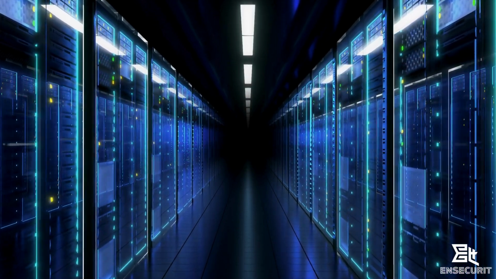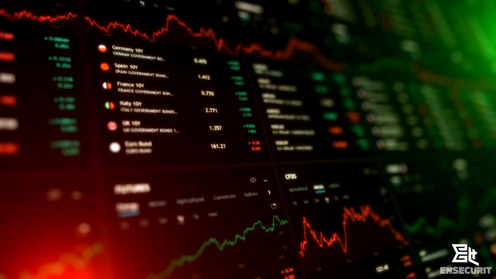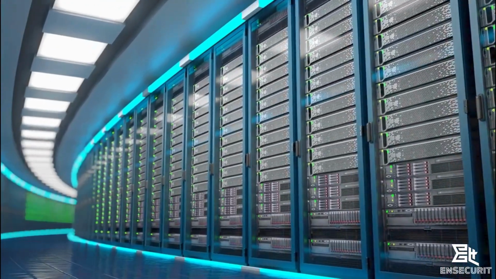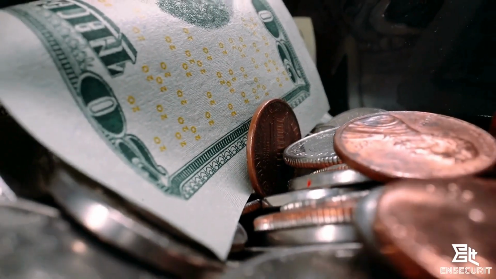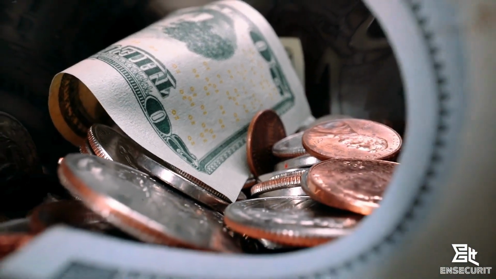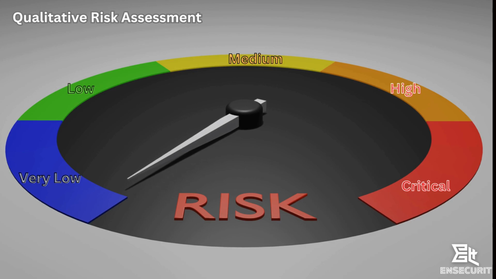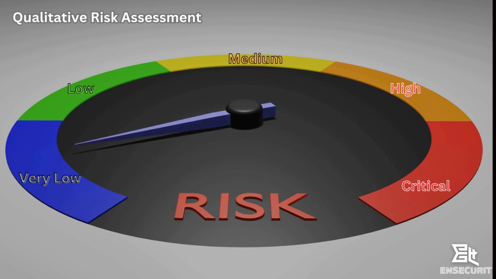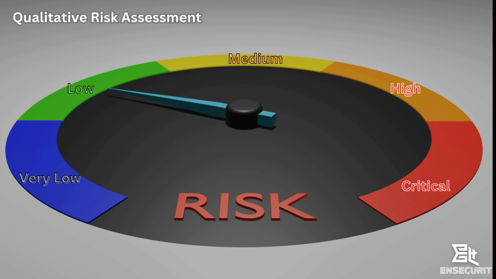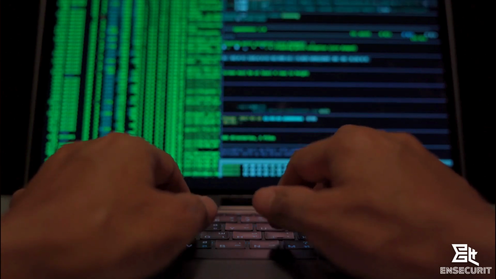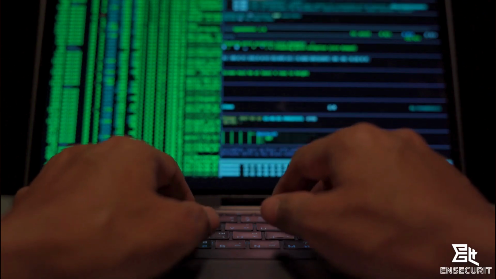In today's corporation, there is a vast array of assets: databases, finance data, HR systems, SaaS applications, and more. Assigning a monetary value to each asset and its impact is impractical. Instead, a qualitative risk assessment is often used. Assets are mapped to severity levels such as critical, high, medium, and low, which helps the security team know how to design controls and allocate resources effectively.